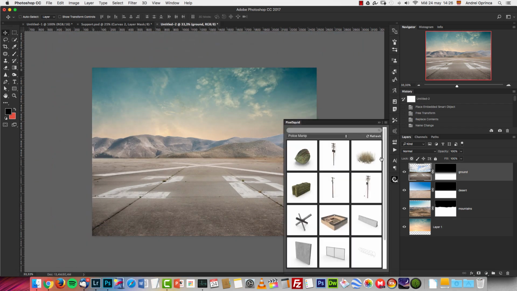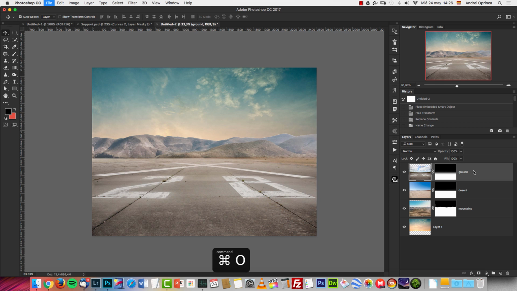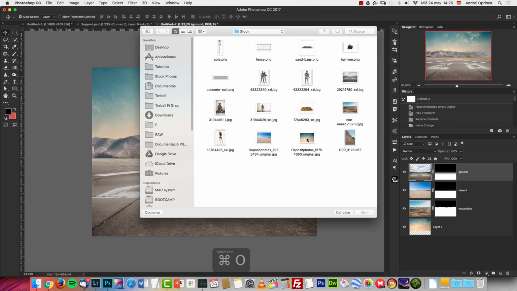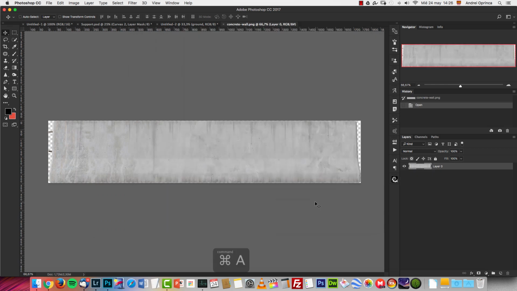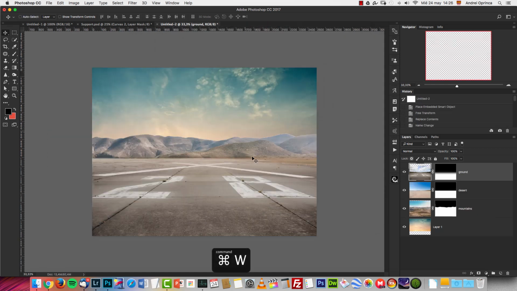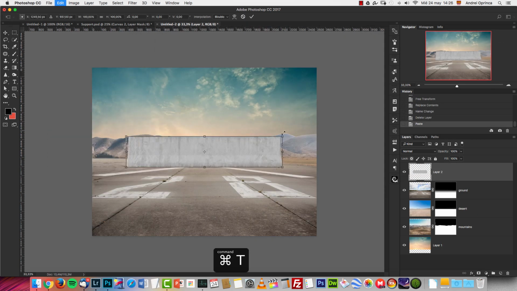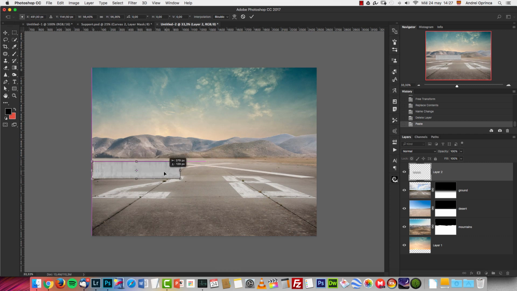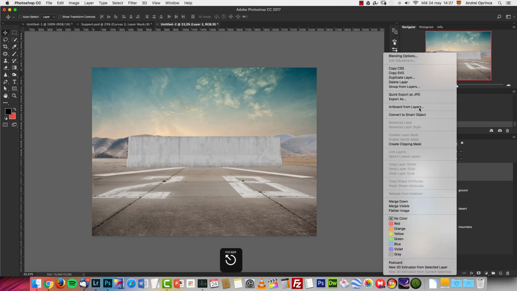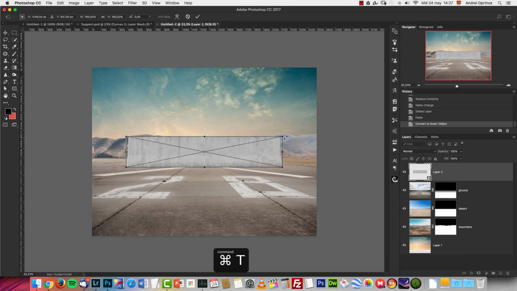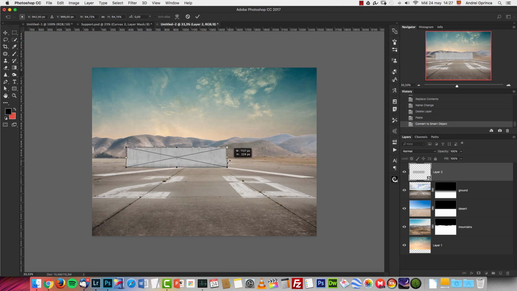I used Pixel Squid to add all of these elements, and you will have all these images in the stock folder, so you don't have to have a Pixel Squid subscription. But I'm gonna start with this low wall. I'm gonna open it and I'm gonna paste it right here. I'm gonna make it smaller. I'm gonna turn it into smart object just in case. And I'm gonna go quick here.